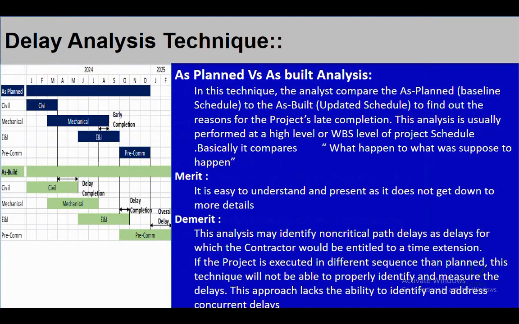As planned versus as built analysis. As it is clear from the name itself, it is a comparison between as planned, that is the baseline schedule, versus as built, that is the updated schedule. In other words, we call it what happened versus what was supposed to happen. That is what was planned and what actually happened. The comparison of these two is as planned versus as built analysis.